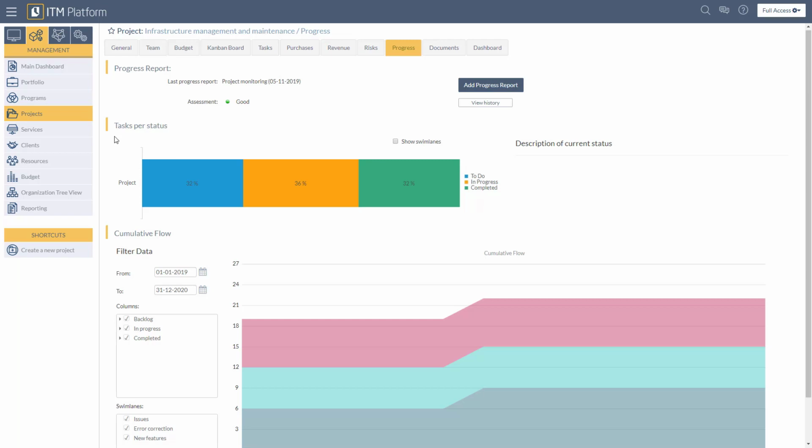However, in an Agile project, the graphs display how many tasks per different status you have achieved. The graph provides information on the amount of tasks in each project status. For example, 32% of the tasks are under the status To Do, 36% of the tasks are under the status In Progress, and 32% of the tasks are under the status Completed.